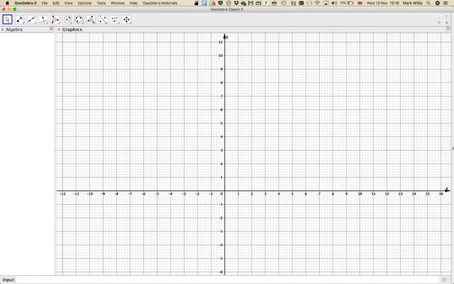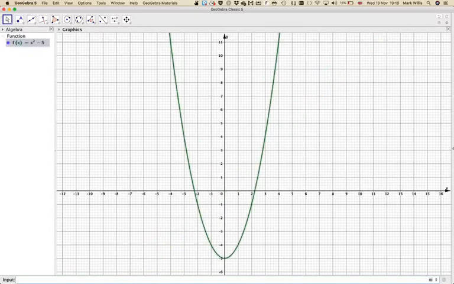So what you need to do is type in a function. So let's just type in f of x equals x squared minus 5. Okay, and what we've got here is function f of x as x squared minus 5. Now you can actually drag that if you wanted to over there to actually label your curve.